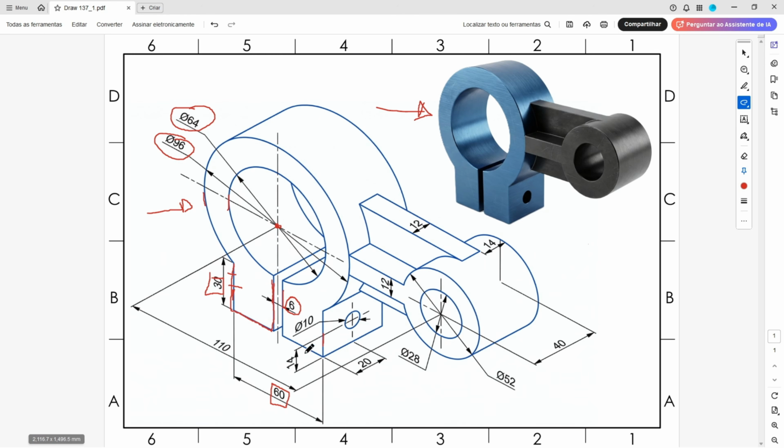And now we will create these two circles here. One circle with 52 millimeters of diameter and one with 28 millimeters of diameter. And the distance between the center of the circle and the midpoint is 110 millimeters. Okay.